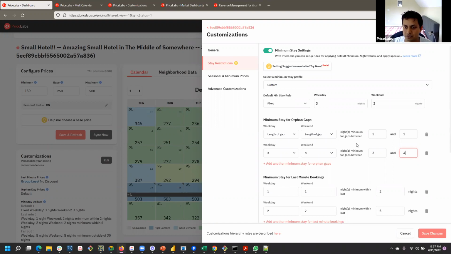And like I was showing, you can also say, when there is a gap between 1 or 2 nights long, I'm okay with my weekday becoming 1 night, because weekdays, depending on the market, are tough to book. But if it's a 2-night gap on a weekend, 2 nights is fine. I never just want to book a 1-night on a weekend, even if there is a gap, because that might just mean a party. So you can say, sure, on weekends, never go down to 1. On weekdays, I'm okay going down to 1.